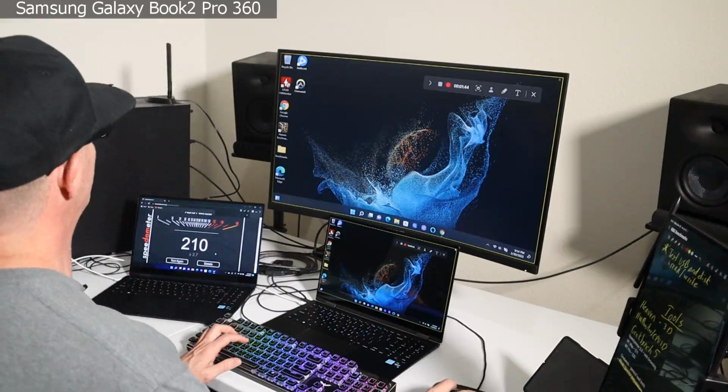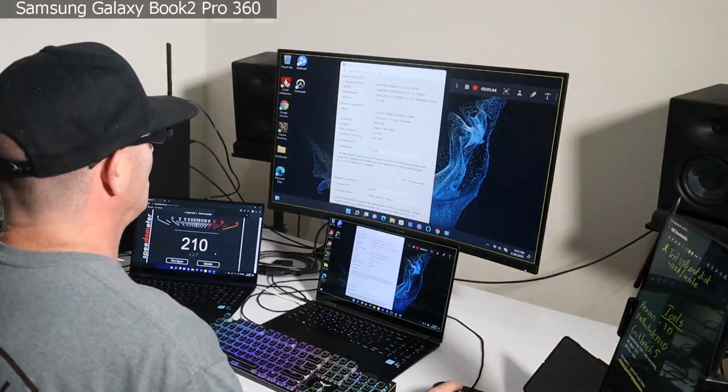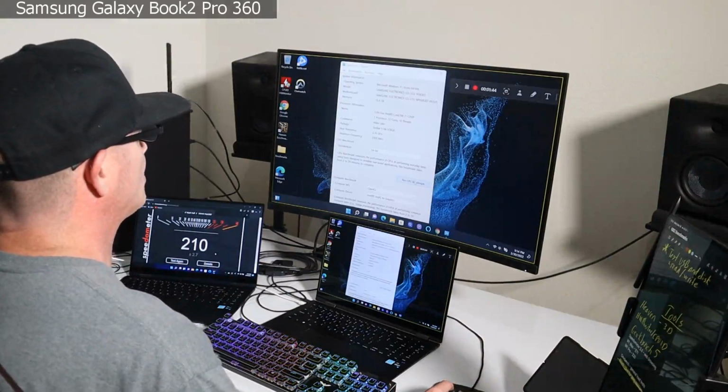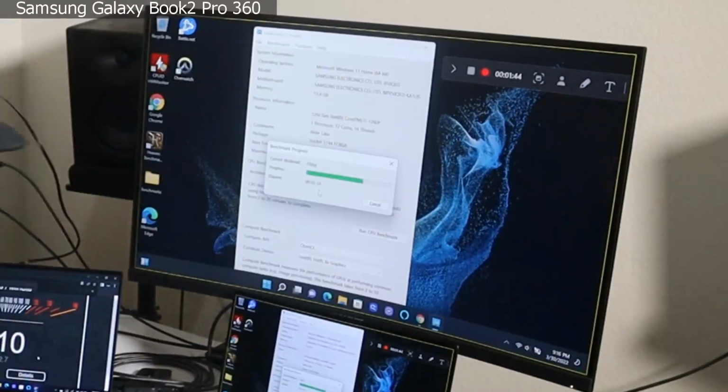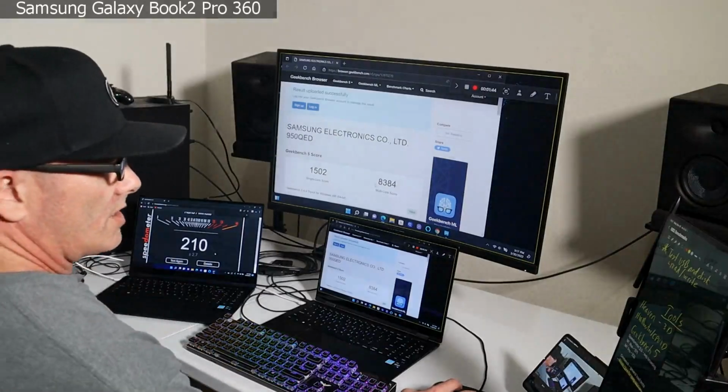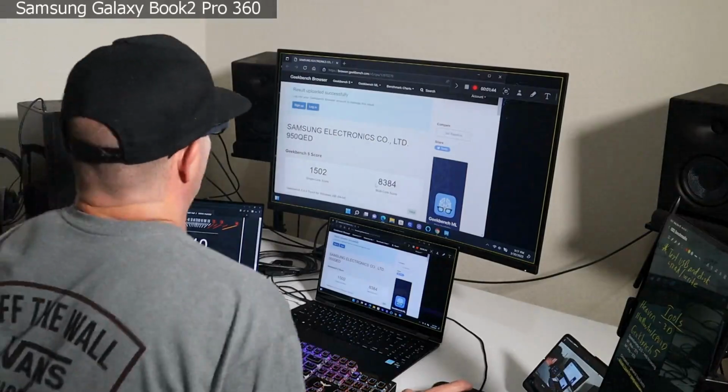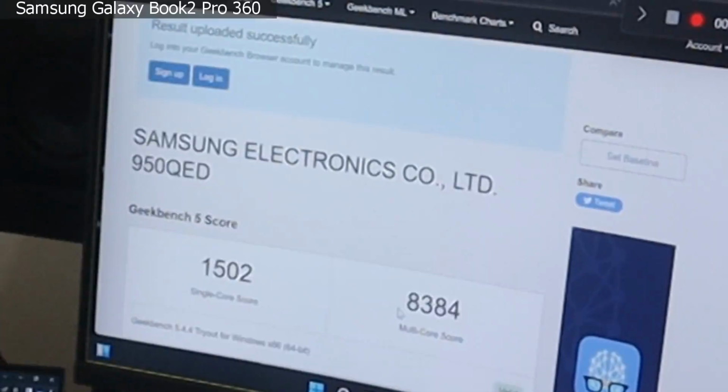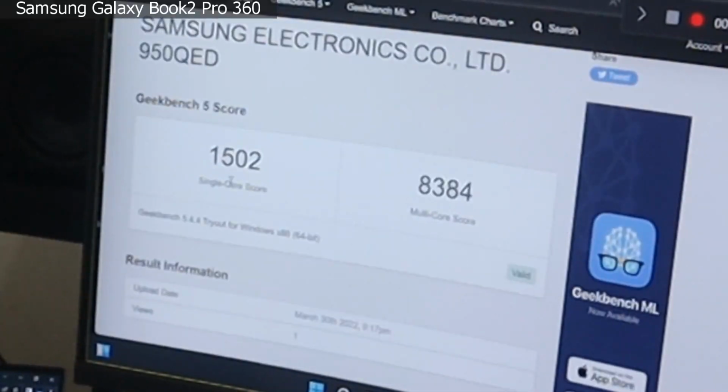So next up, let's go ahead and load up Geekbench. The first one we're going to do is a CPU benchmark. Let's get this started. All right, cool. We have some results. So the Geekbench 5 score, and one thing to keep in mind too, guys, is you really should run these like 5 to 10 times and then average all those together. But this is pretty consistent though. I've run it a few times. So we have a 1502 single core and an 8384 multi-core.